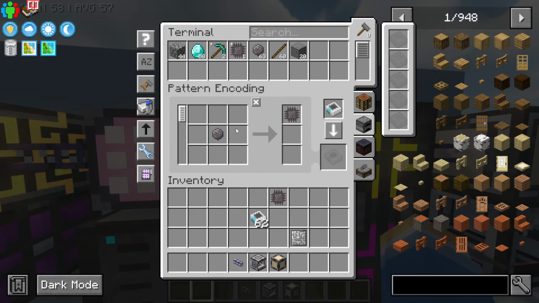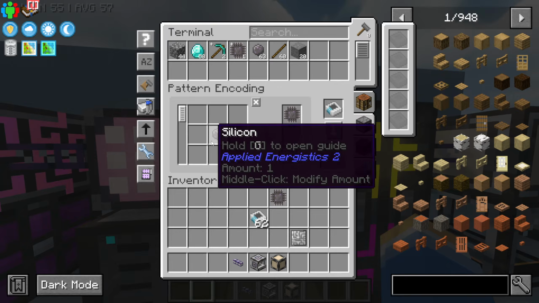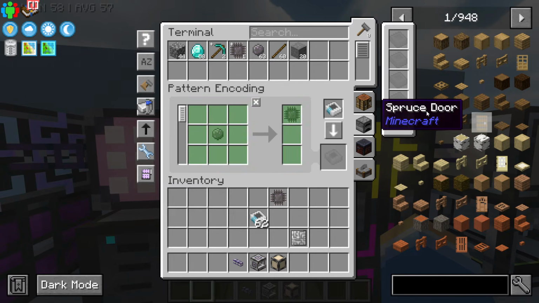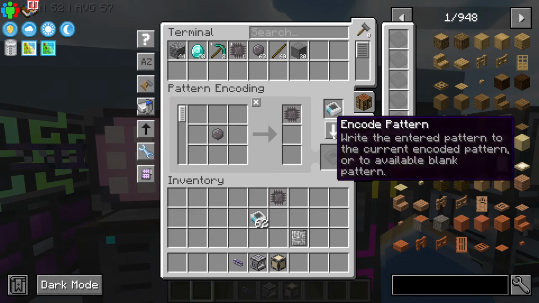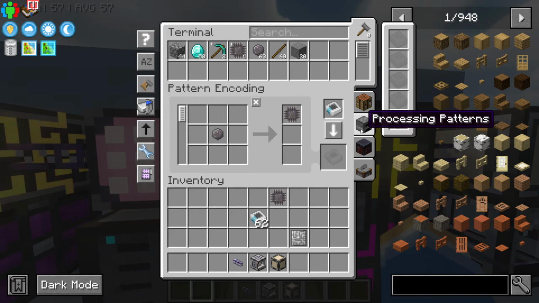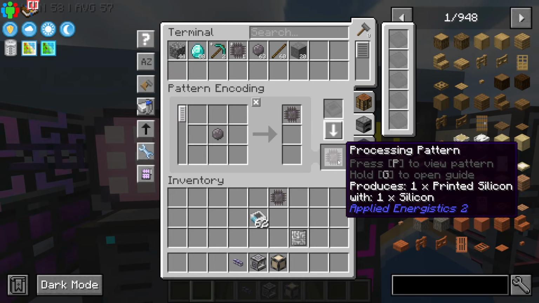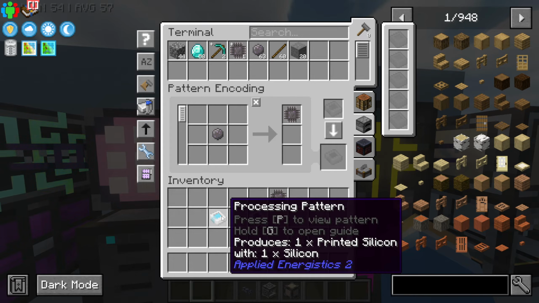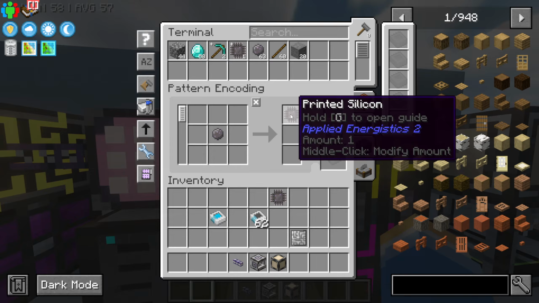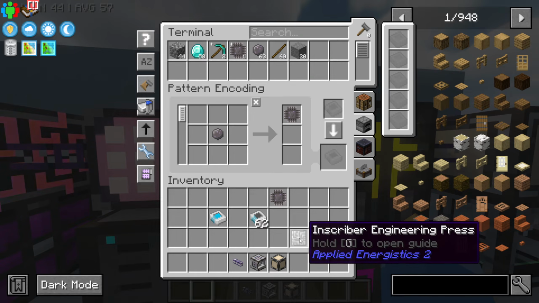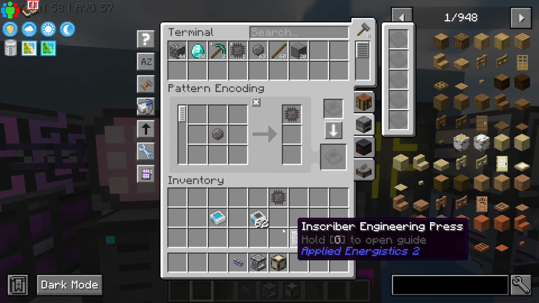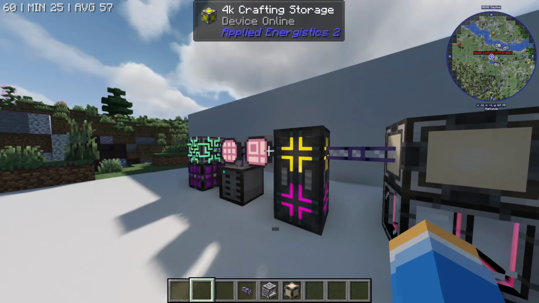So make sure you remove the press. You can put a blank pattern in there. So we've got what we have to add with the press. We've got the output, and we need to make sure it's on the processing patterns section here. And then we can press the down arrow here, and we're going to get this, which is going to be the processing pattern for the printed silicon, for example. You can do this with any of them. Just make sure you've got the recipe right and you've got the item ready to go.